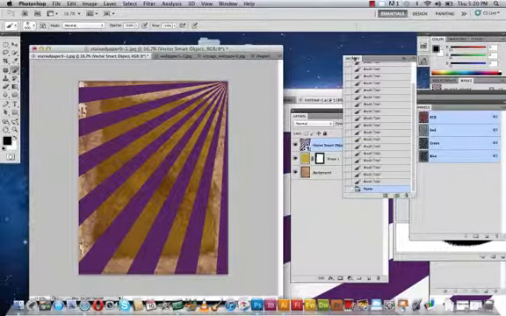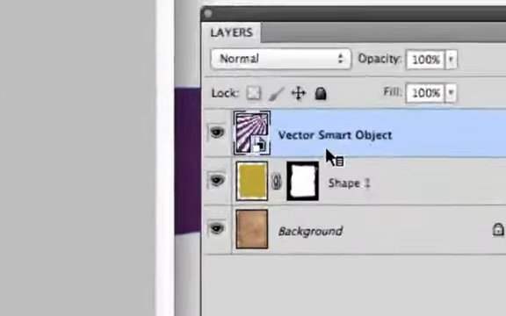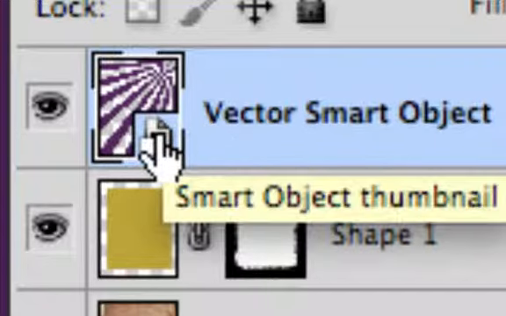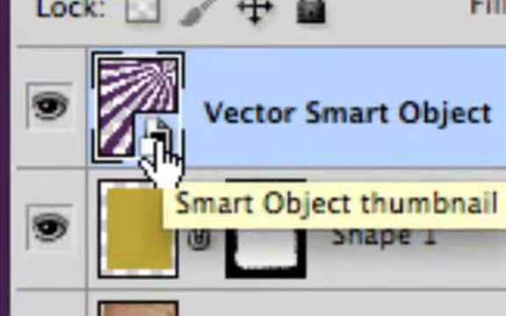And I can tell when I look at my layers that it is a vector smart object. If I zoom in here, it says vector smart object, but more importantly, it has this little symbol on it. If you accidentally rasterize it, it's still going to say vector smart object, but it won't have this symbol. This symbol means it's a vector smart object.